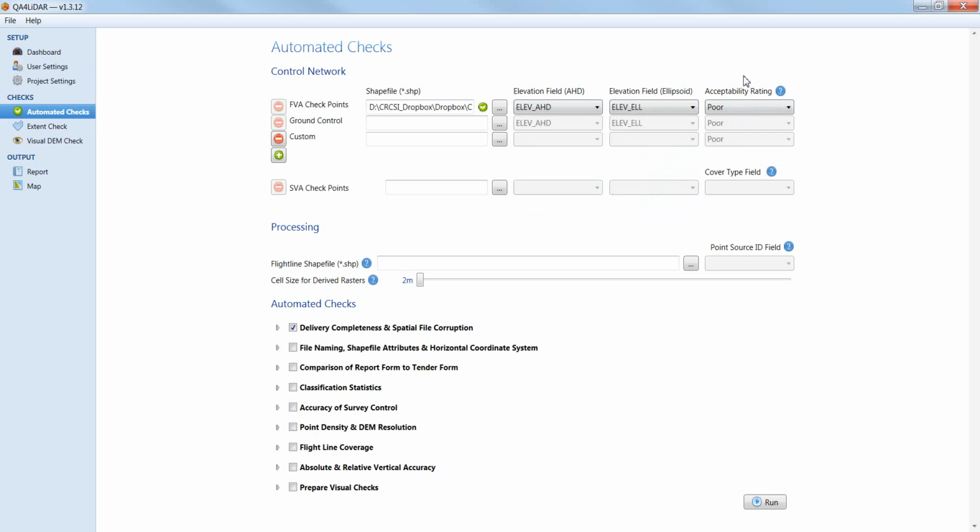This rating is used in the flatness and openness part of the accuracy of survey control check and the absolute vertical accuracy check. If the rating for flatness or openness is unacceptable based on your acceptability rating for a checkpoint, that point is not used to test the accuracy of the survey control or the absolute vertical accuracy of the data. Both flatness and openness for a control point must be rated equal to or better than the user's acceptability rating for the point to be used. The lower the rating selected, i.e. the closer to poor, the more control points that will be used for that type.